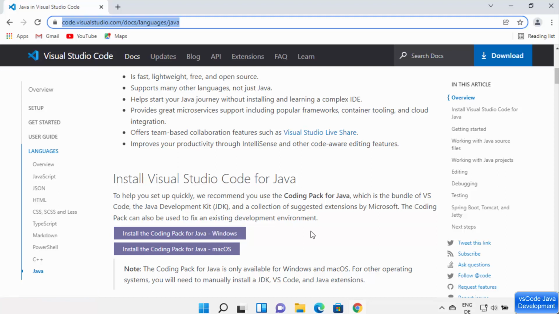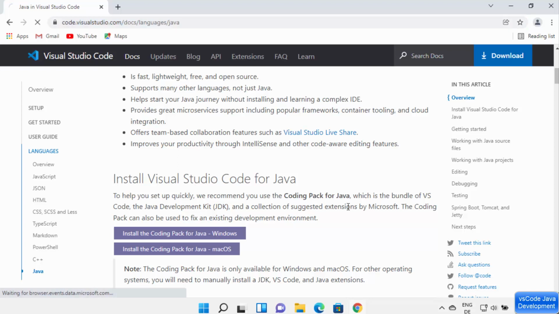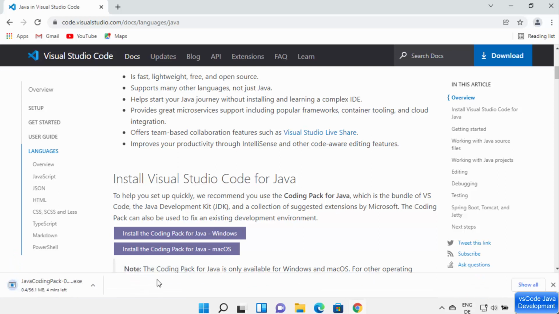In order to fast track the process of Java development on Visual Studio Code, the team has itself created this pack for Java, which you can install on your Windows operating system or on your Mac operating system. And this will help you to develop Java programs on your Windows 11 operating system. Now I'm going to click on this button which says Install Coding Pack for Java, which is also going to download this exe file.